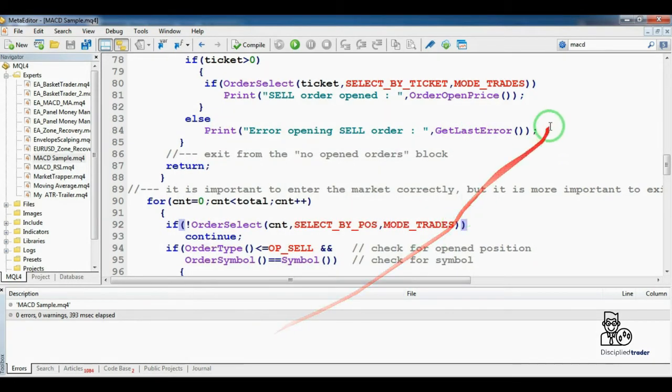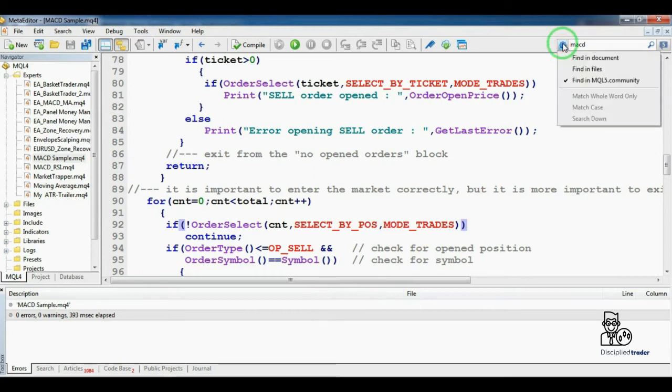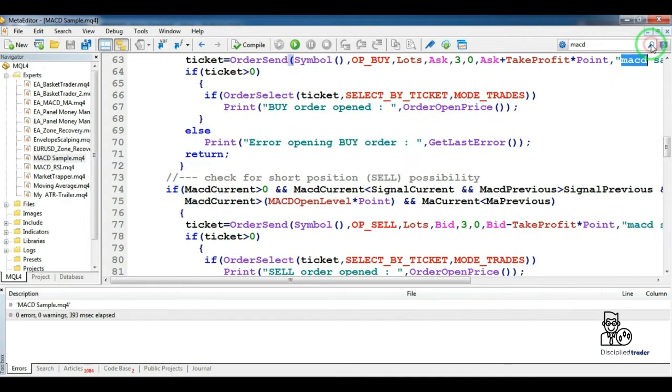As for the Search Meta Editor, if you click on this icon, you will see that you have three options. One of them is Find in Document. This option will find any phrase you have in this document for you. For example, I search for MACD, click on the icon and select the Find in Document option. If you hit the Enter key on the keyboard or click on this icon, it searches for MACD in this document.